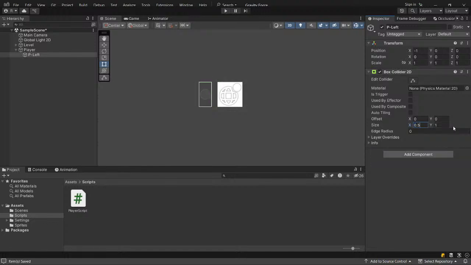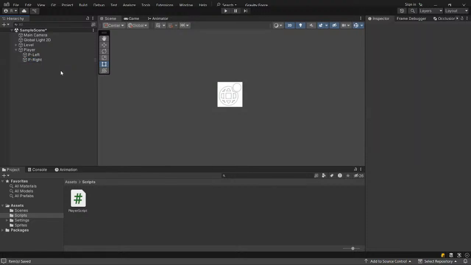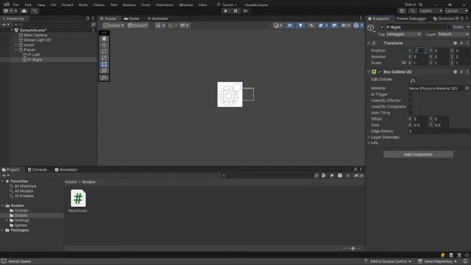Like 0.5. Oops, 0.5. Move it -0.5, or oops, 0.75. Yeah, experiment with this. Right, 0.75. Height 1. This thing's height 1. So now it's got edge detection.